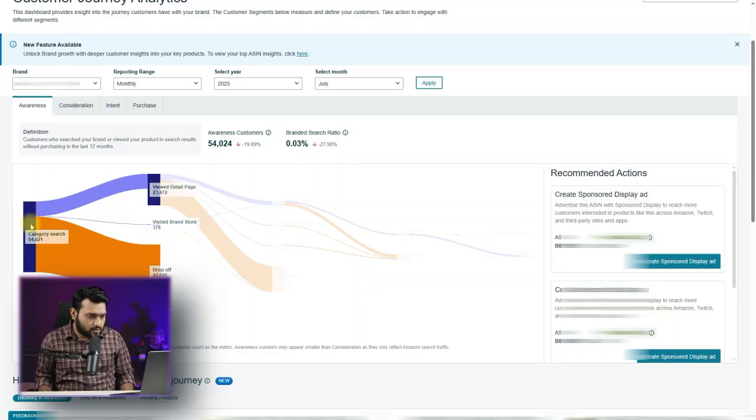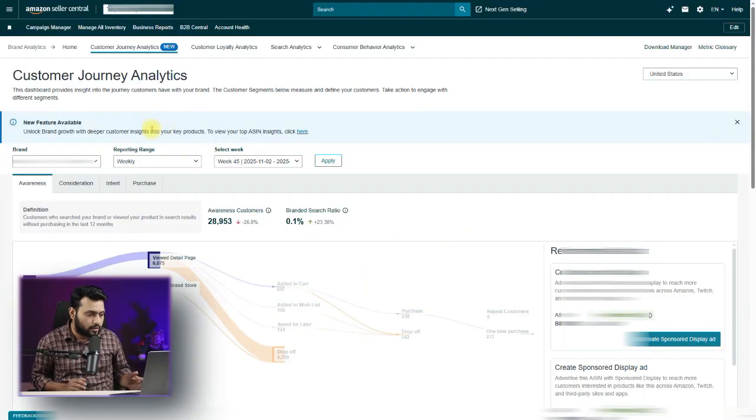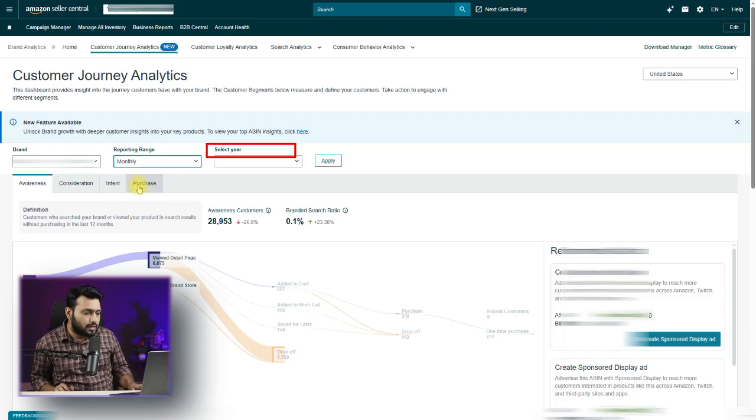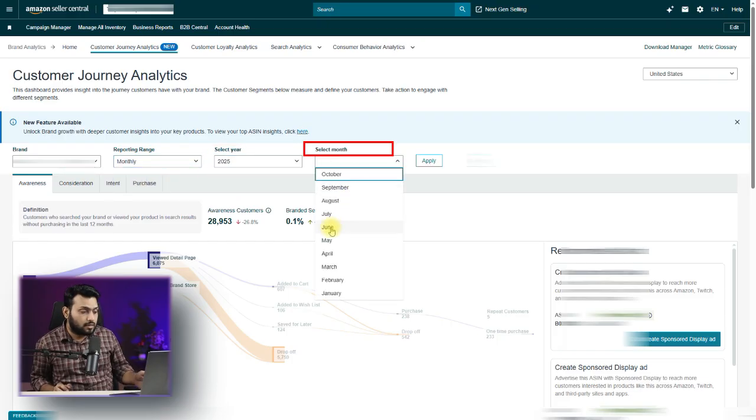Now, first I'm gonna select the date range to see the specific stats. For that, I need to select the brand, and next to it is the reporting range. You can check weekly, monthly, or quarterly. Next, I have to select the year and then the month, and then hit apply.